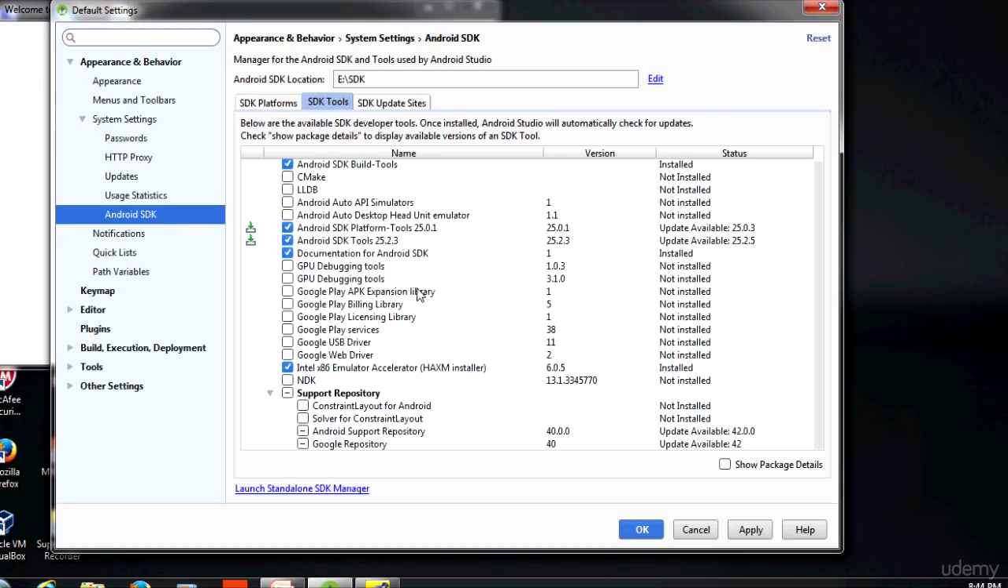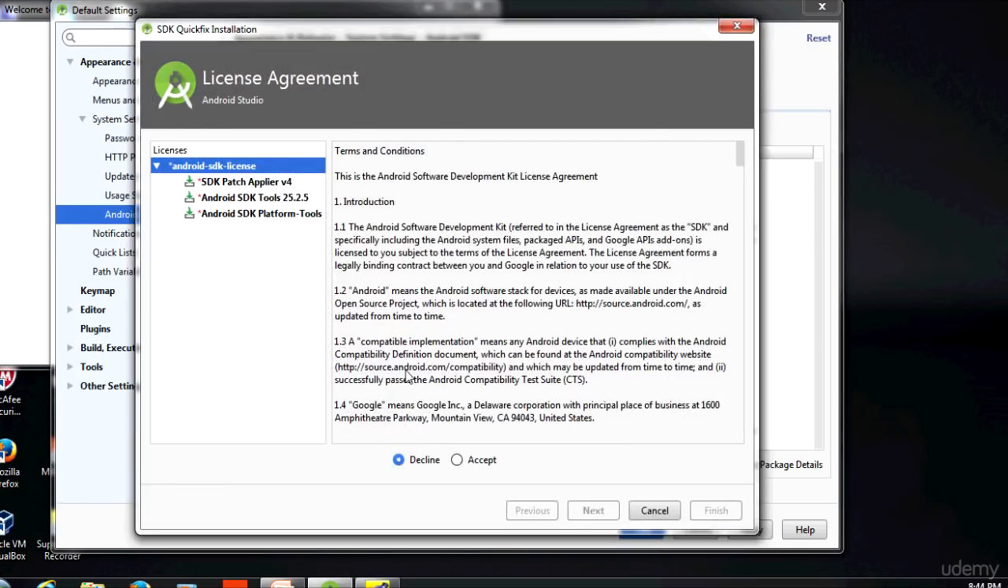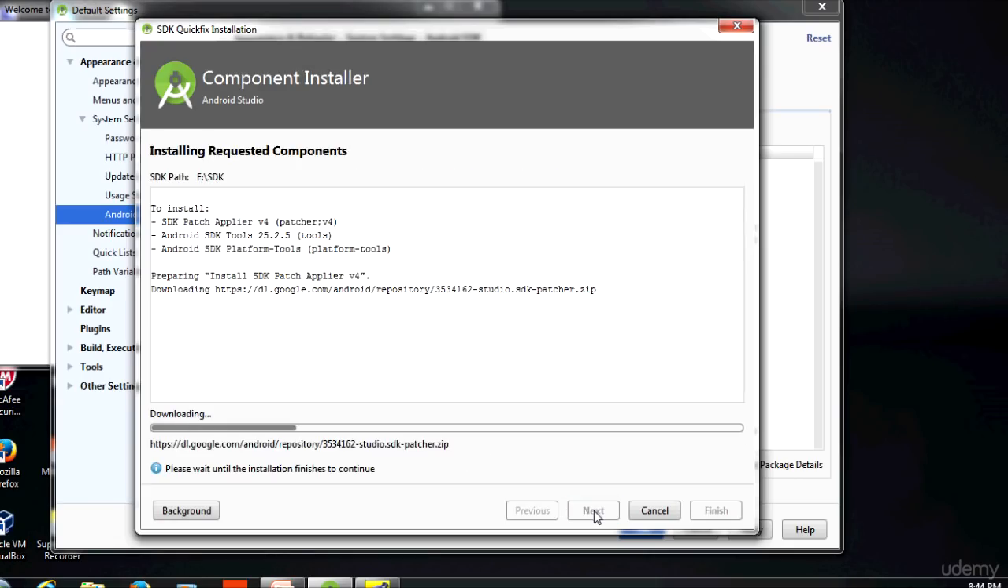As you can see over here, my three components will be installed, SDK patch. So I'll just select this one. I'll accept the license and I'll click on next. And as you can see, it's started downloading and it will take some time for the installation to finish. So we have to just wait for that.